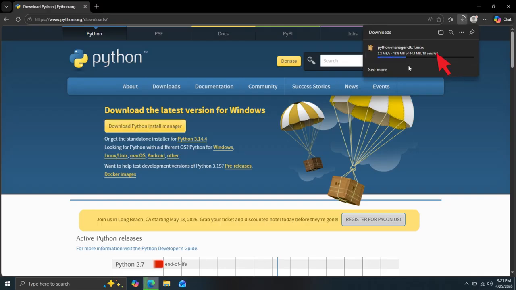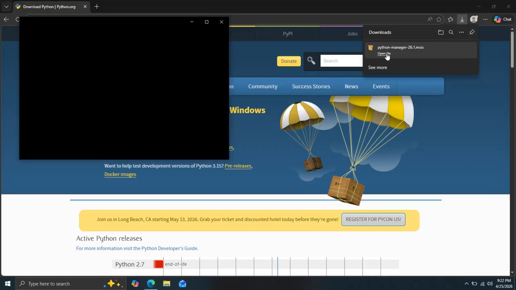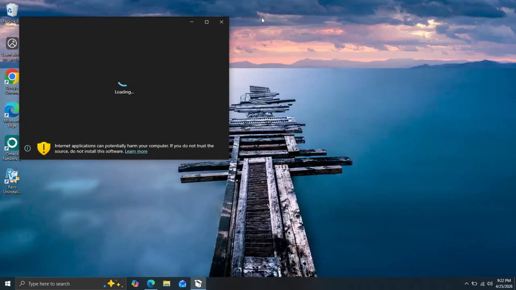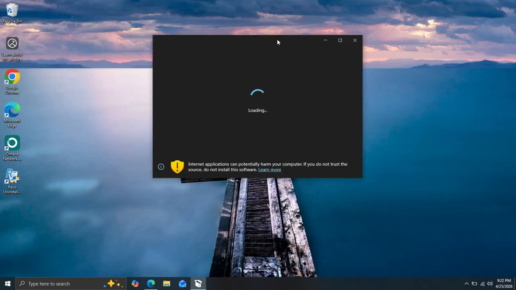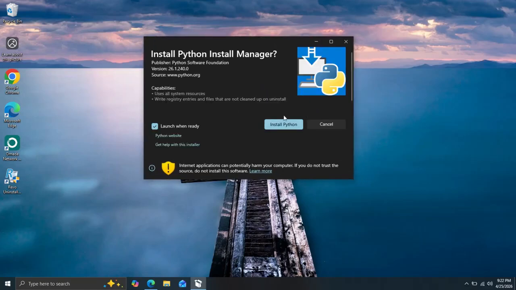The file is small, so it should download quickly. Once it's done, click Open File to launch it. Give the installer a few seconds to load. Once it's ready, you'll see a clean interface with everything you need. If this is your first time and you want more information about the tool, there's a Get Help with this installer link right there. But for now, let's click Install Python to kick things off.